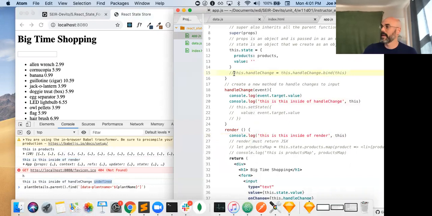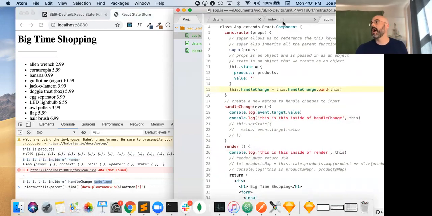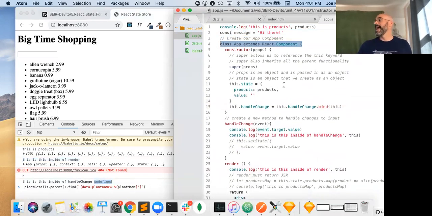Take the value, and that's what this binding does, take the value of this that is applied to the app and hand it over to handle change. And so this now will be passed into handle change, and handle change will have this awakening where, oh man, I know what this is now. This is the app. I've been given a new context, and that context is the app itself. Okay?